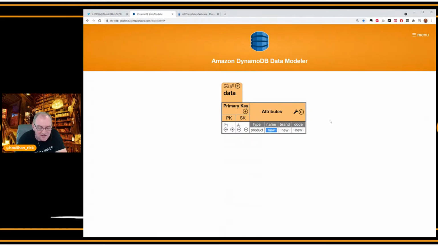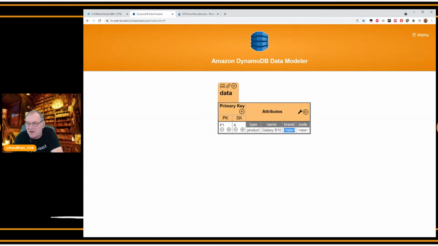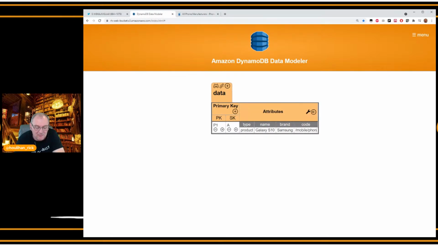And so let's say this is a Galaxy. I don't even know what the current Galaxy phone is. Let's say whatever Galaxy S10, I don't even know, it's probably way out of date. I can tell you when I bought my last cell phone. This is going to be a Samsung phone, and product code would probably be /mobile/phone or something like that.